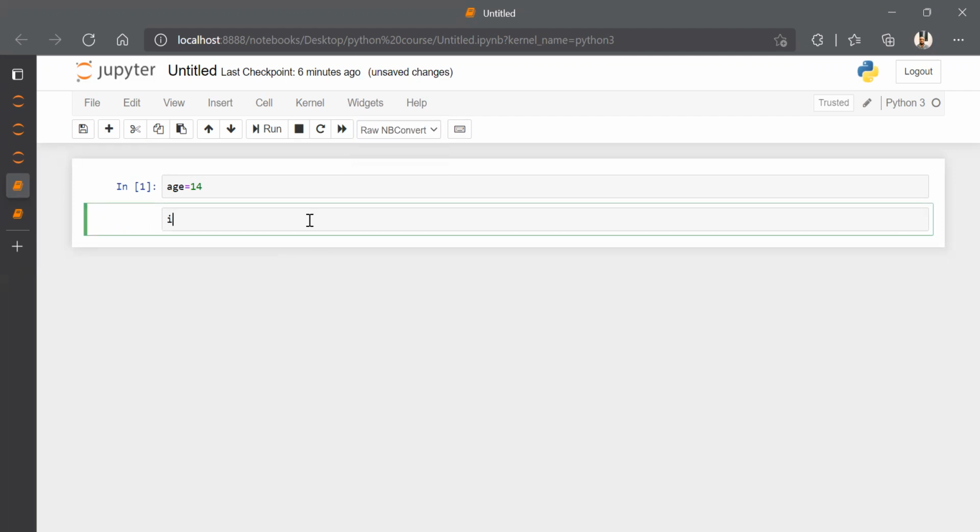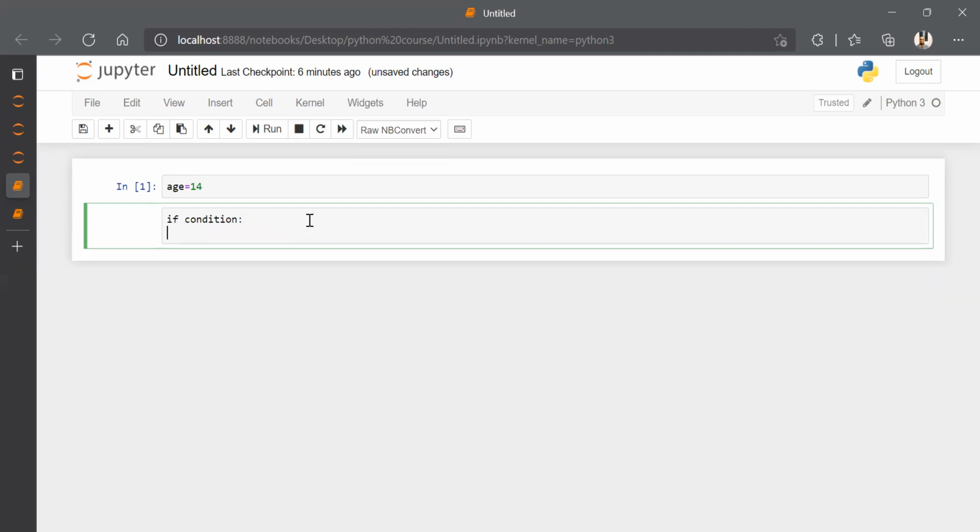You write a statement if, then you put your condition, which could be true or false. Your condition will return true or false. Then put this colon, then a statement, which must be at least one statement. You might have subsequent statements that are going to execute if this condition is satisfied.